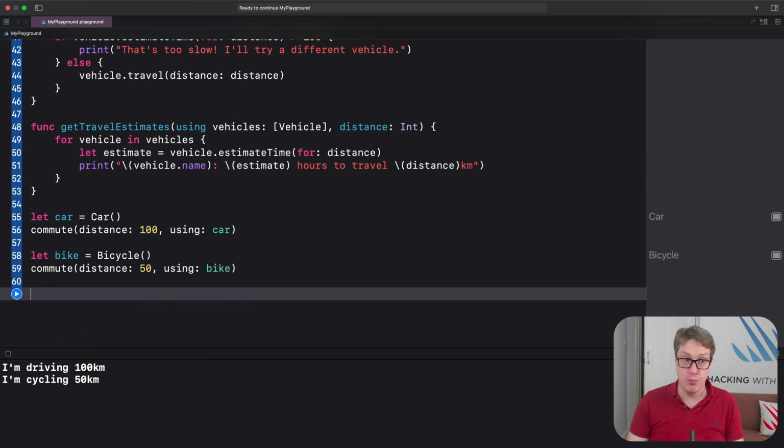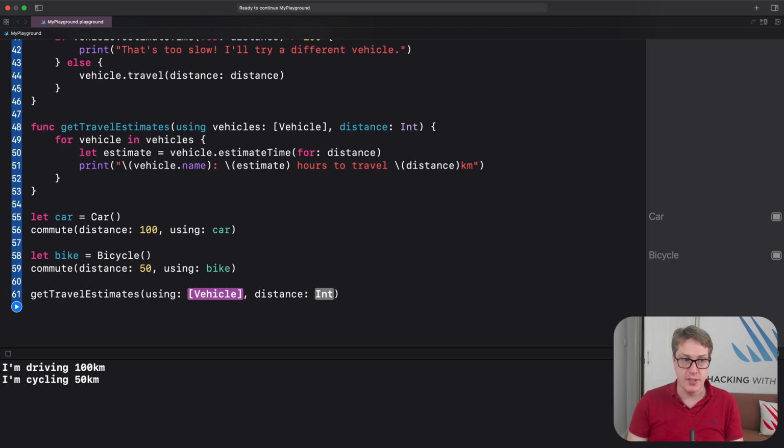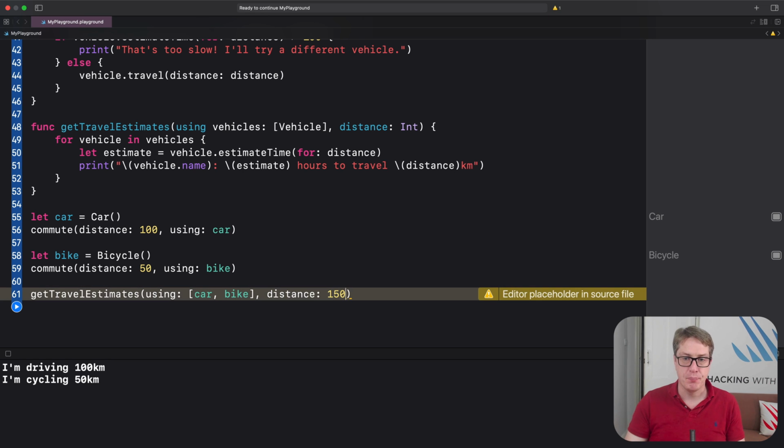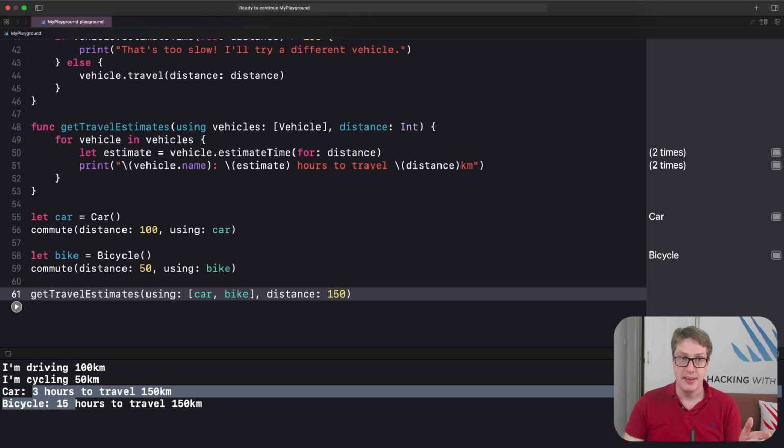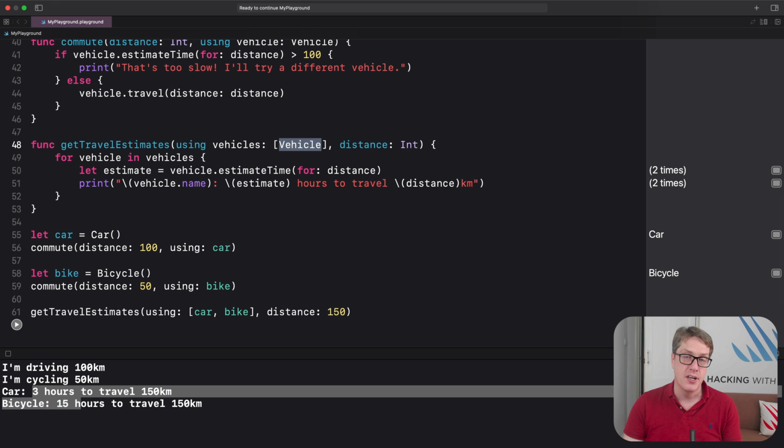So now we can call that get travel estimates using, let's do car and bike. Distance we'll do 150, some number like that. There you go. Press play. So it's telling us now it takes 3 hours by car or 15 hours by bike. It'll do the right thing automatically using the names as well. It's really, really flexible. There's a whole array of unknown things, and all we know is every one of them conforms to the vehicle protocol. We could pass in 5 different kinds of car, some bikes, or any other struct that conforms to vehicle, and it will automatically work.